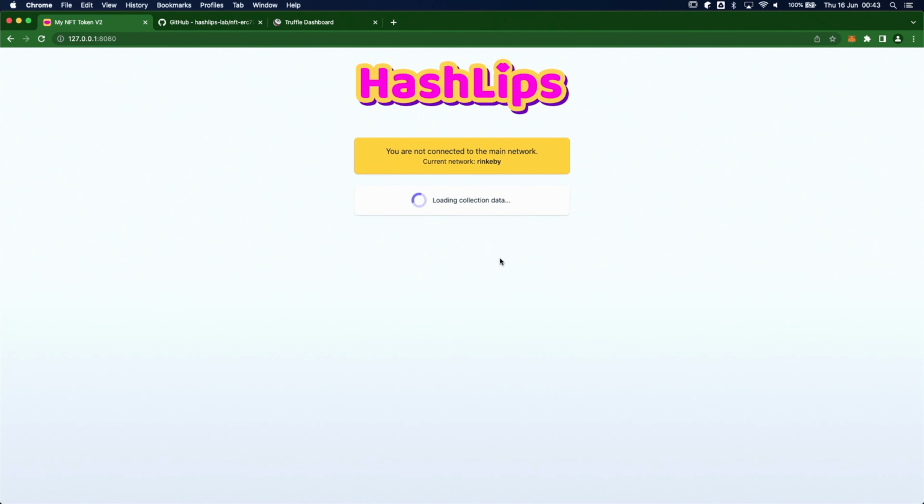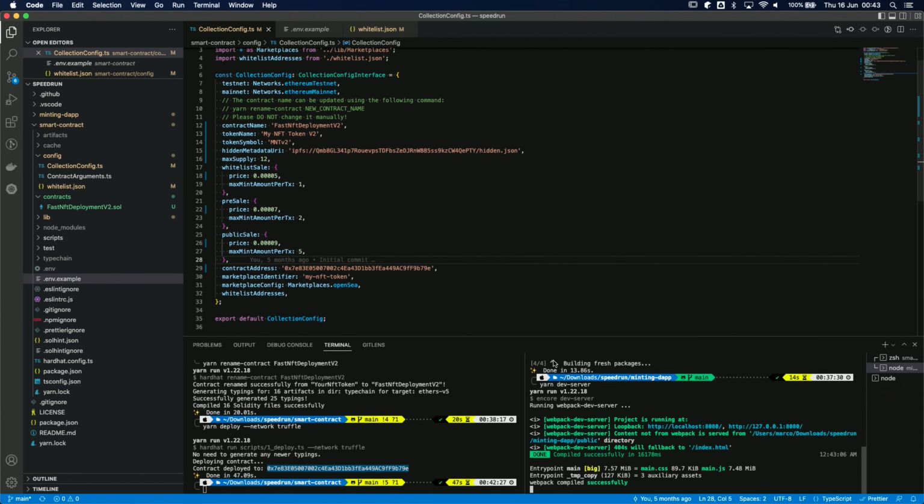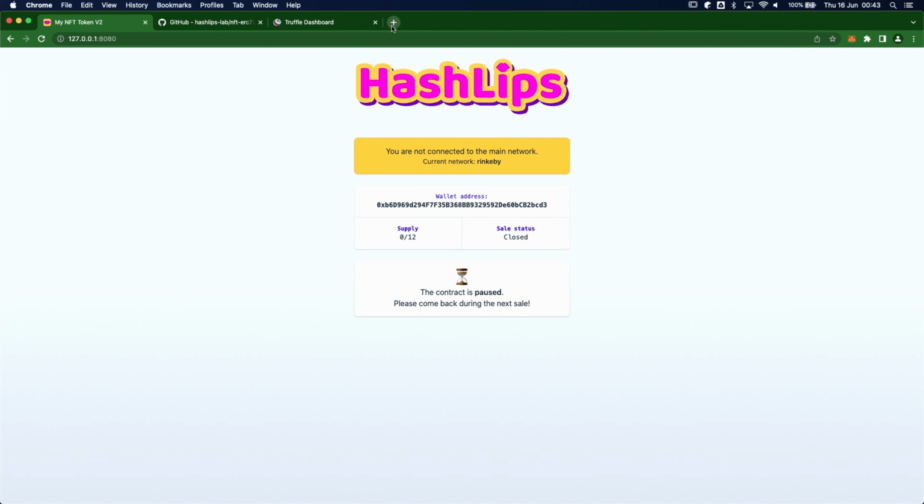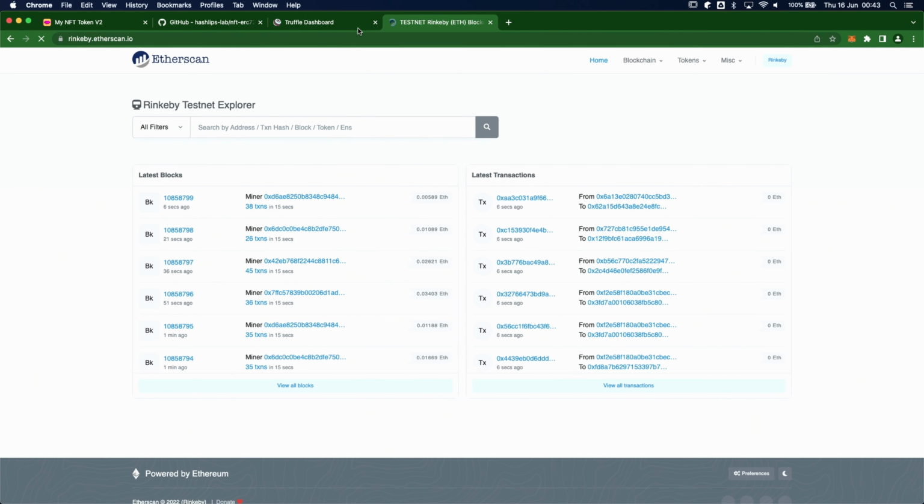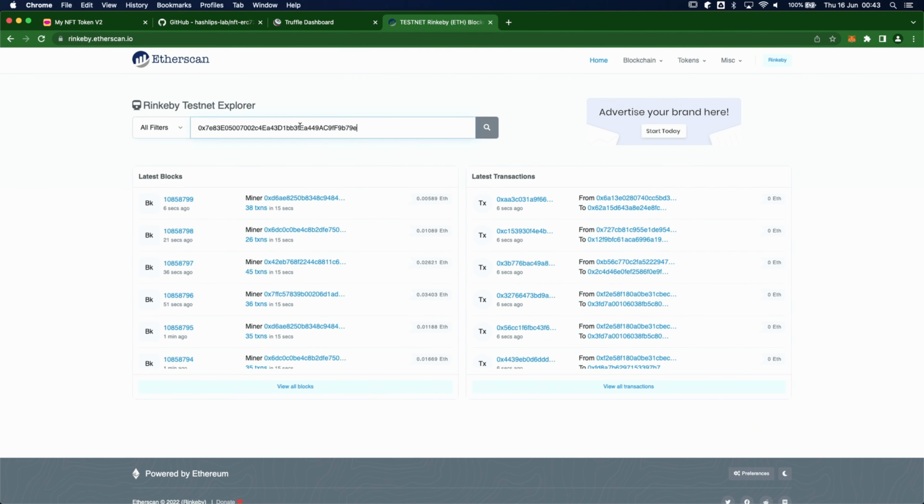So here is the default dApp. It works, the data is fine, but the contract is paused. But before opening the sale, there is one step that I highly recommend you do immediately, and that's verifying the contract. Now that we have the address, we are able to go to Etherscan and check out the contract there.